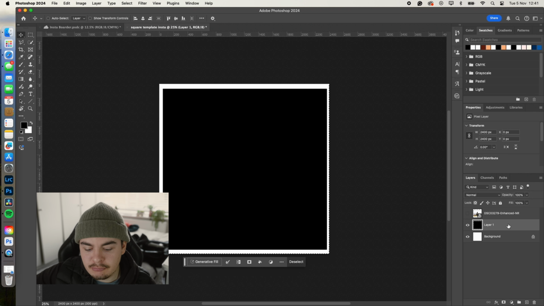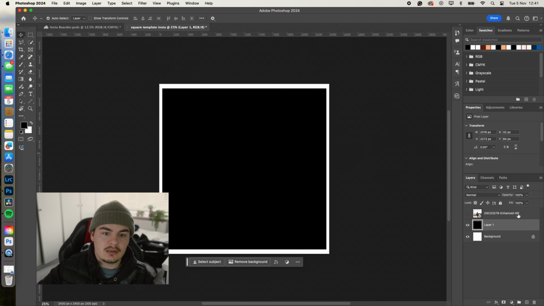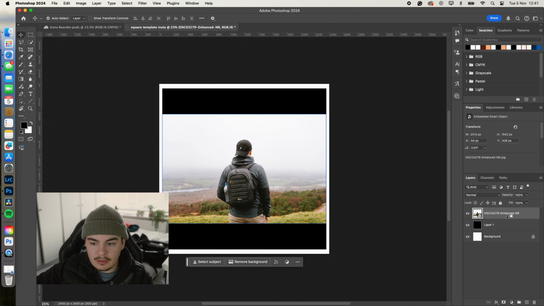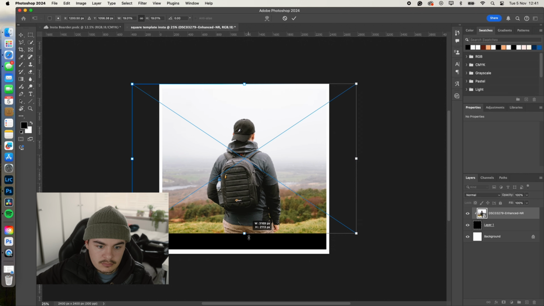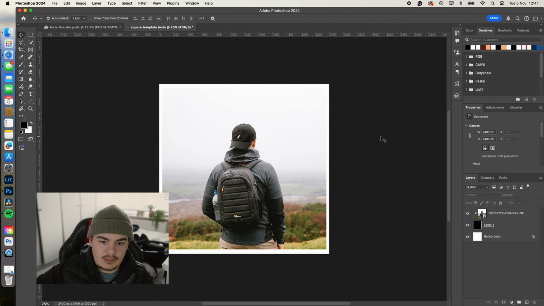Coming back to that layer again, press Command A, middle, and then that should be perfect for you. And then import that photo, clip and mask it, zoom it in, and there you go. There's your white borders.